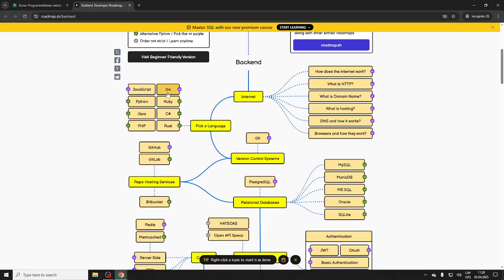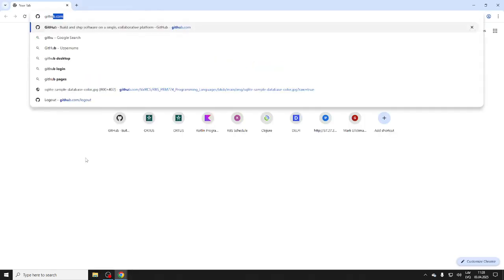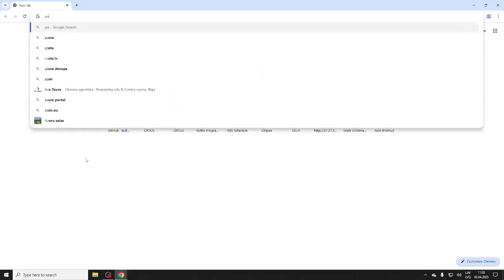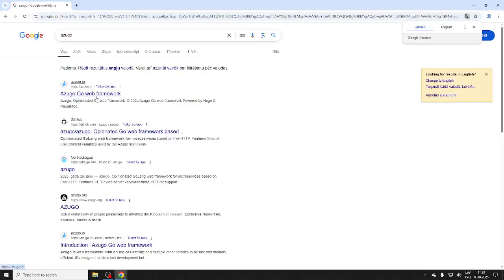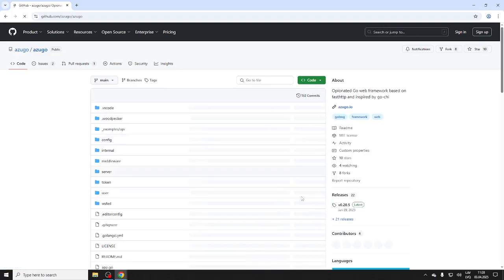Okay, Zugo. Is it open source? Well, it's not well documented, but it is available. I think you mentioned this before. GitHub, where was it? This, Zugo, like AZU Go? Yeah. Go framework. Is that here? It's opinionated. That's good.